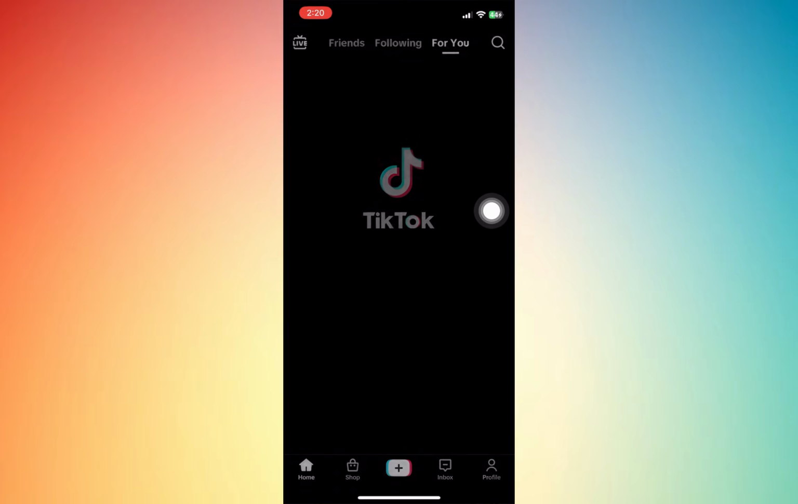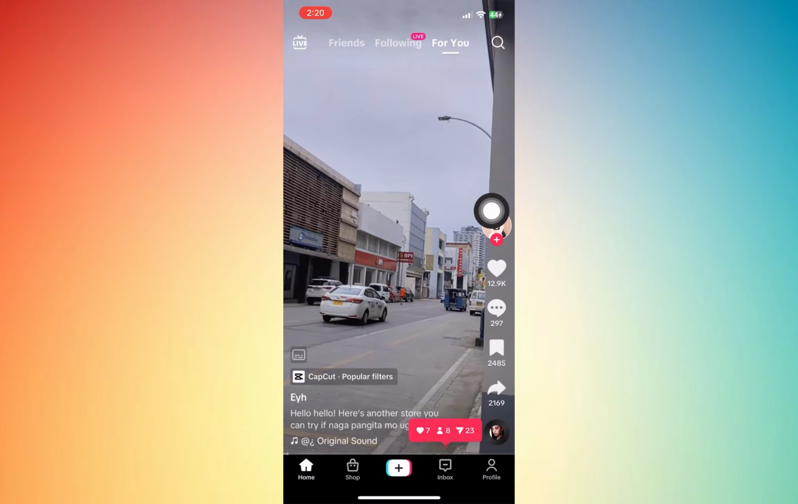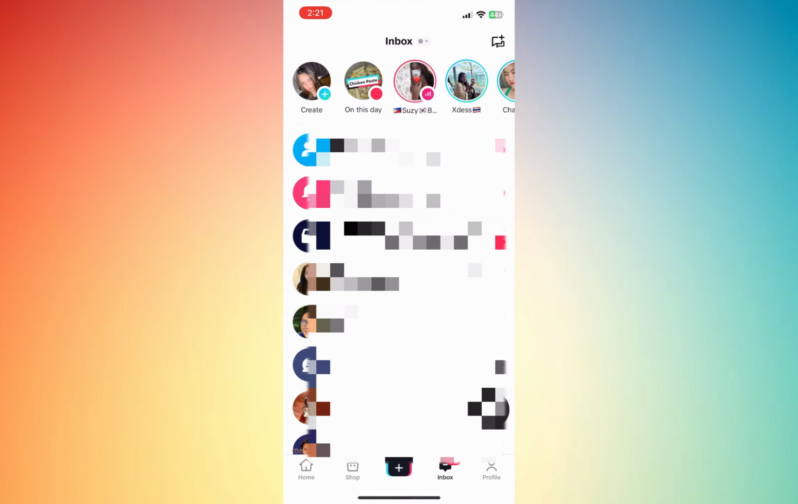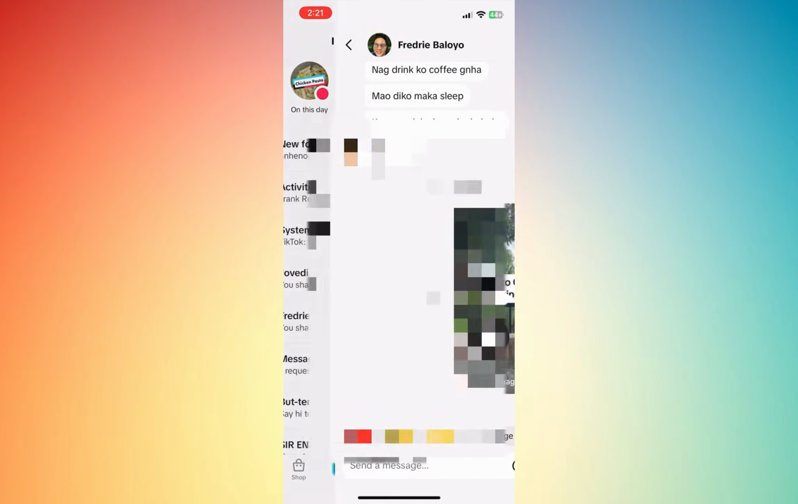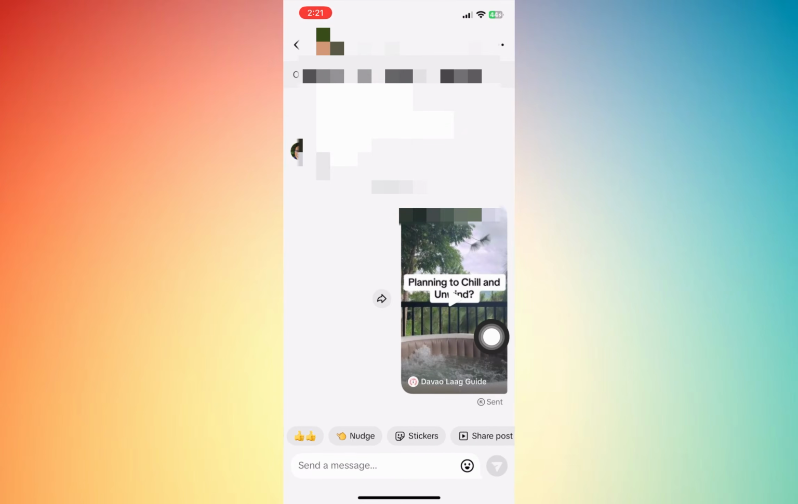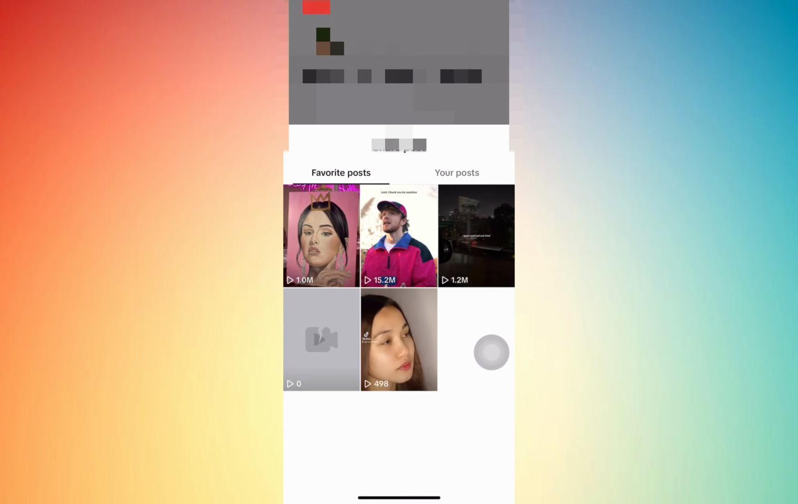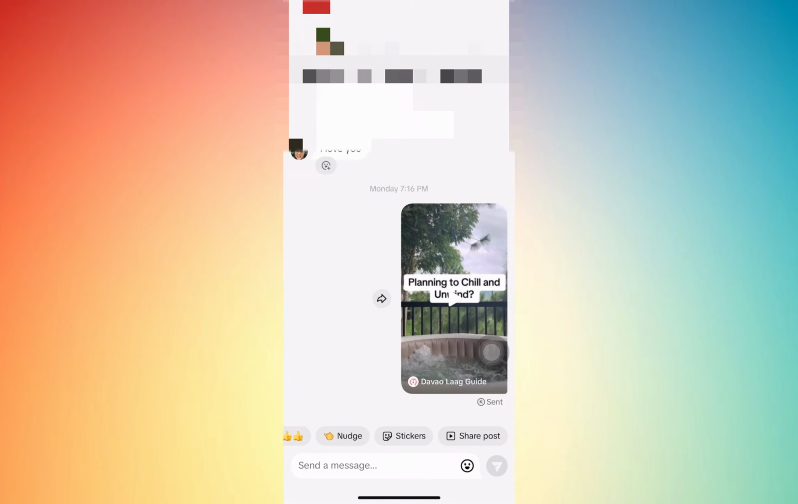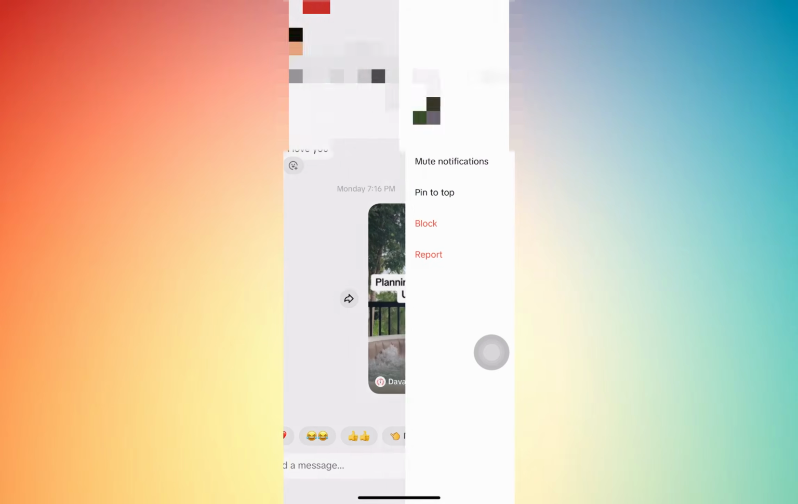So once the TikTok application is now open, you tap on the inbox that you can see in the bottom part of your phone and choose a random user that you wish to send a photo or video. And as we can see, there's no option yet for you to directly post or send a photo or video. However, we have this share post button that we can share our favorite post or your post from your timeline to that specific user. So since we don't have that one yet, here's what we can do.